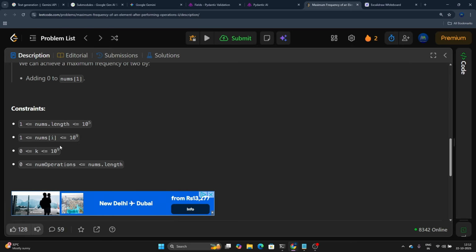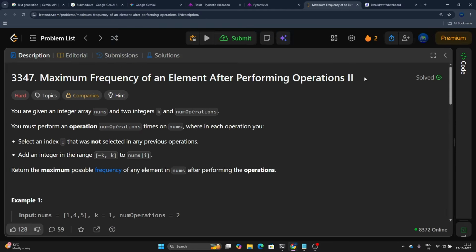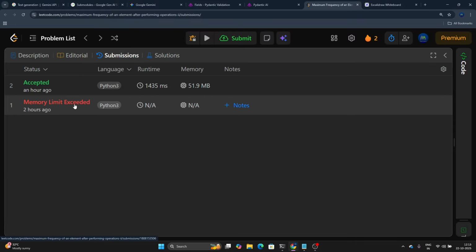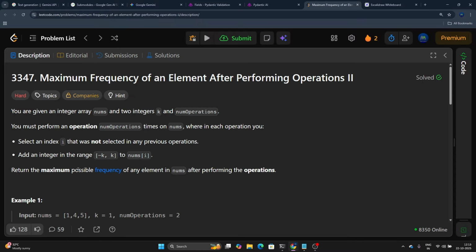The constraint says that now the numbers inside the nums array can be up to 10^9, and the value of k can be up to 10^9. Yesterday, in part 1, the numbers were at max 10^5. So now if you try to solve it with yesterday's solution, the part 1 solution of this problem, then it will give you a memory limit exceeded error. I tried this, and I got the memory limit exceeded issue. But no worries, we are going to solve it in such a way that we are able to pass all the test cases. So let's go through the problem a bit.